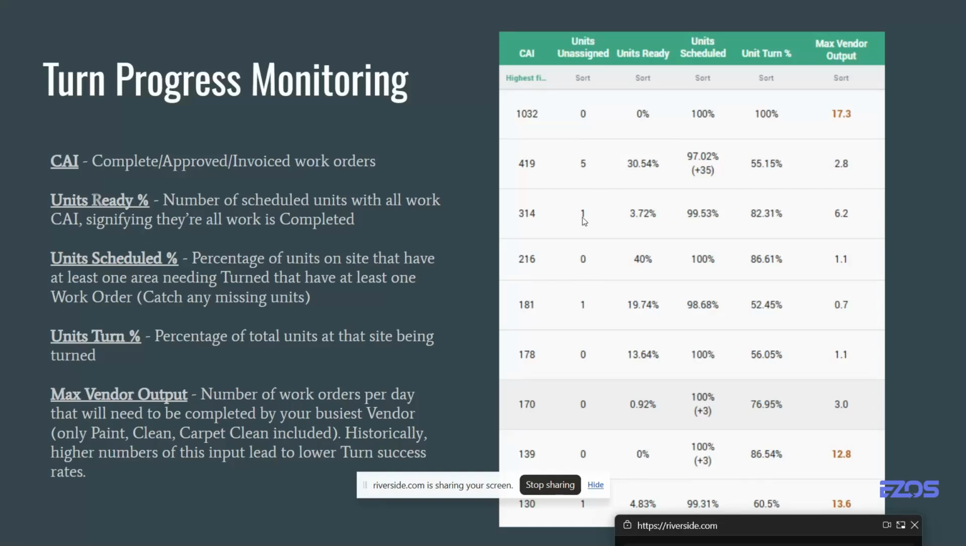We did add some analytics on the turn boards as well to tell you if there's any vacants that haven't been scheduled. But from the portfolio side, any units unassigned that you see here of your unit scheduled percentage are units that, per the bed status sync with Entrada or per bed statuses that they entered, have an area within them that needs to be serviced that has not been scheduled. You can sort those as well.